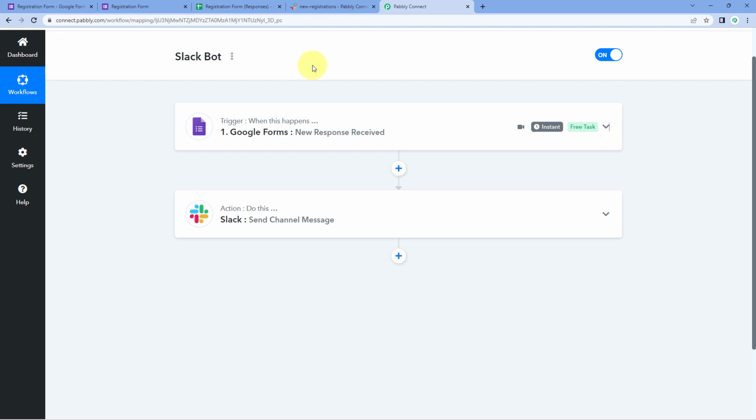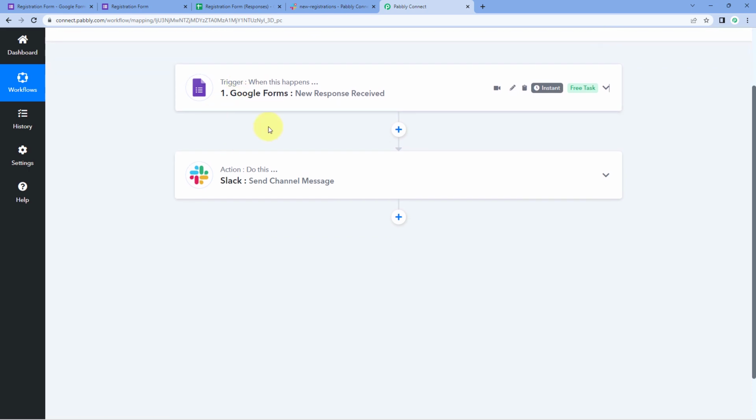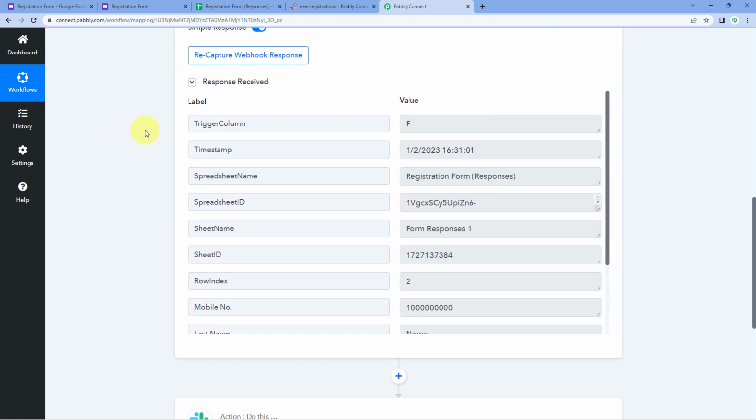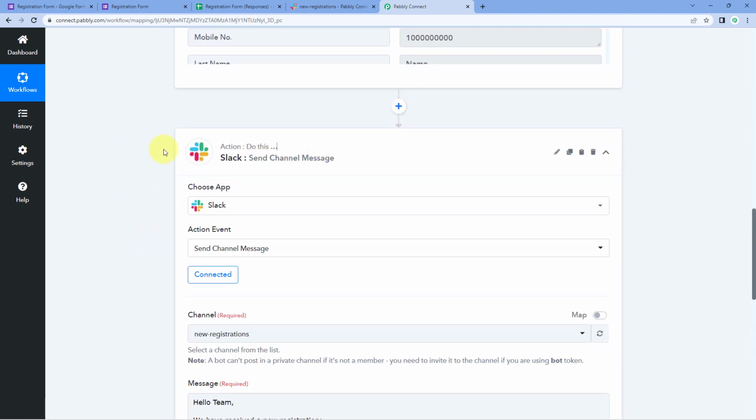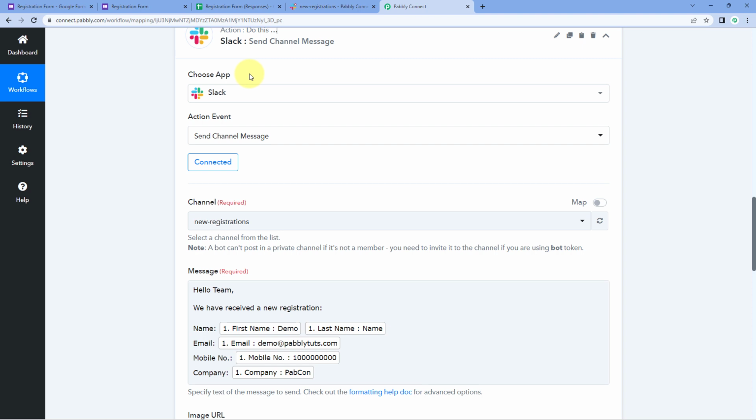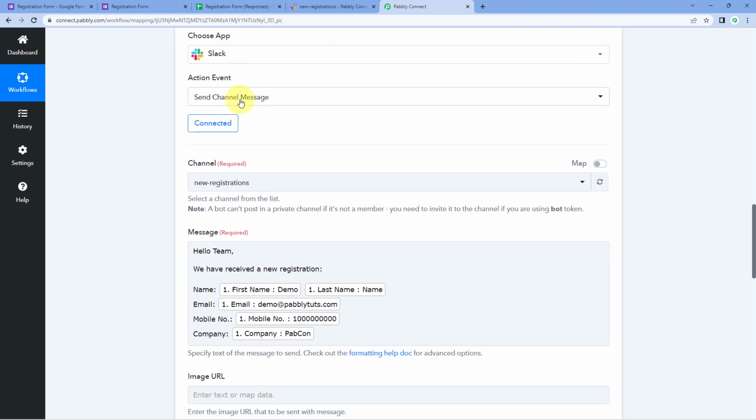Now here, as you can see, I have created an automation workflow inside Pabbly Connect. In this workflow, I have selected Google Forms as a trigger application, and you can see I have also received some test form response. We are creating a workflow between Google Forms and Slack in which we are sending the Google Form responses on your Slack channel as a message. In our action window, I have selected Slack as an application and the action event is send channel message.